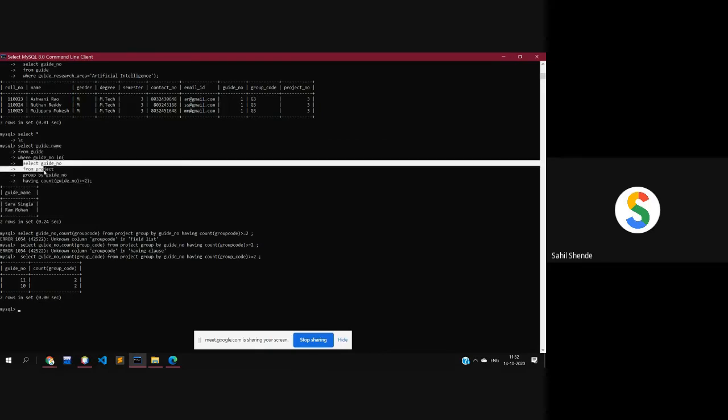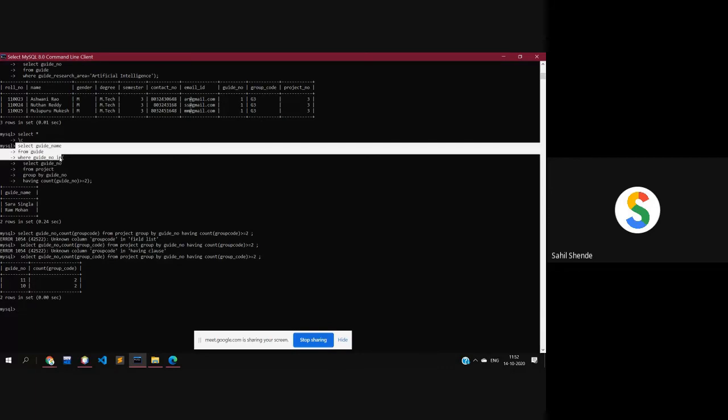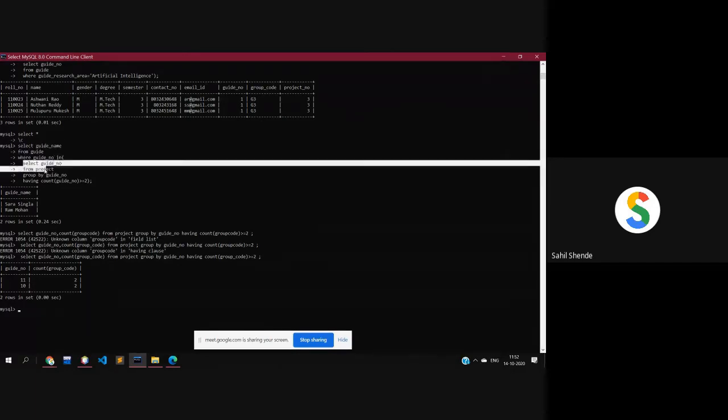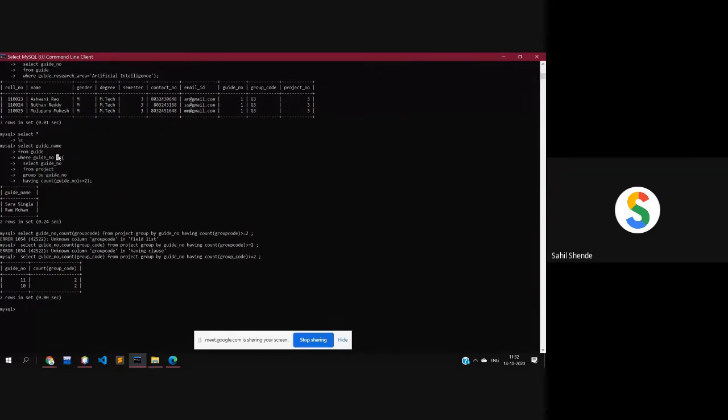So this inner select statement will return the guide numbers, and the outer select statement will return the names of guides of guide numbers which are returned by this inner select statement. So that's why in is used. Actually, I tell you, in SQL, I will show it by example.